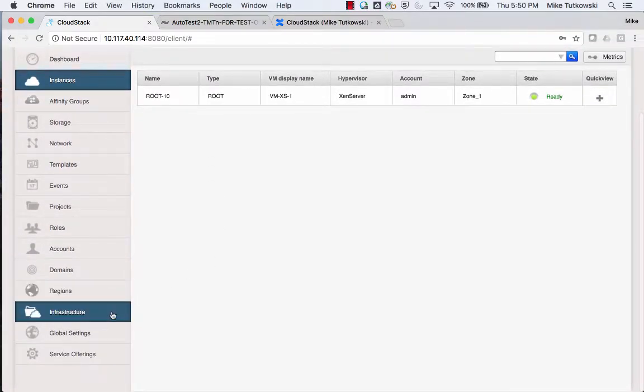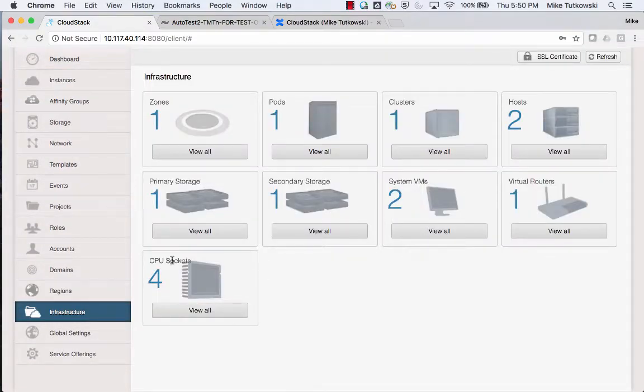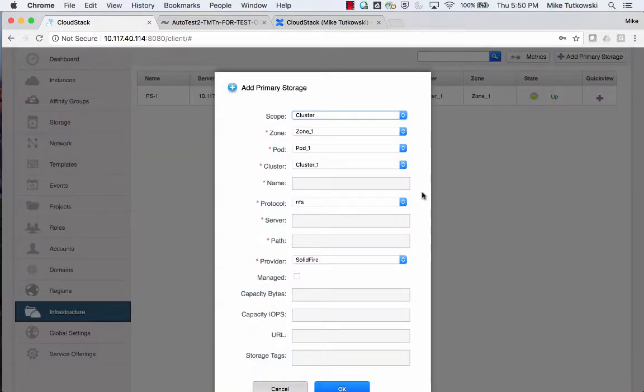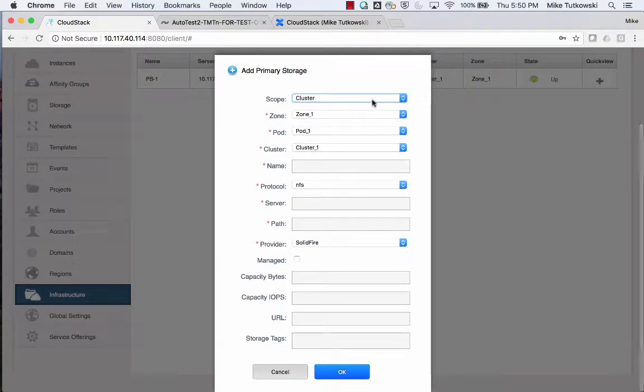I'll go over to the Infrastructure tab, click on View All for primary storage. Now I'd like to add a new primary storage. To do this, I'll go to the upper right and click on Add Primary Storage. In my case, this particular primary storage is going to be at the zone wide scope, so I'll click on that.